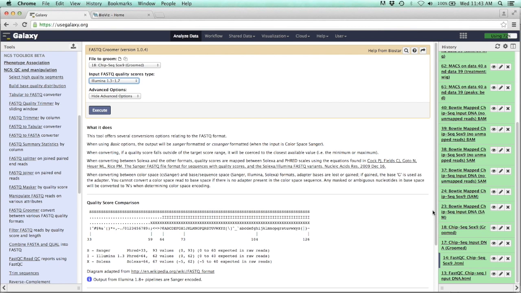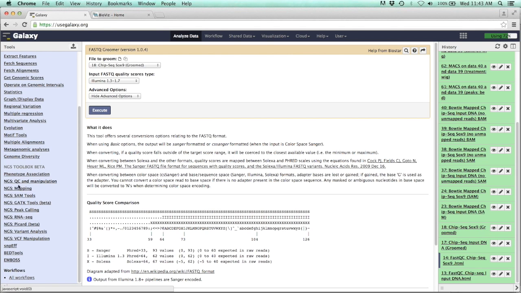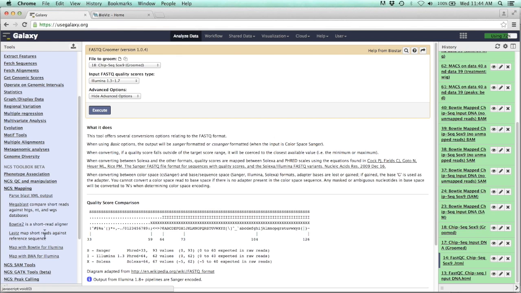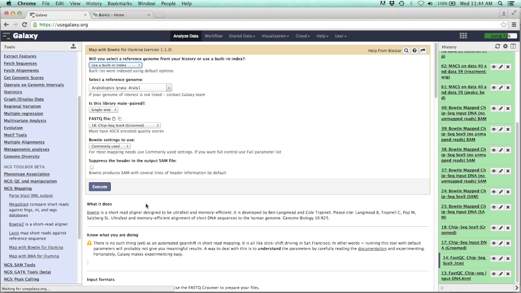Now that we've quality checked our data and it's properly groomed, we can go ahead and align it to a reference genome. So in order to do this, what we're going to use is a tool called Bowtie, which is a short read aligner. Bowtie can be found once again in the NGS toolbox. And we're going to go to NGS mapping, and then we're going to select Map with Bowtie for Illumina. Now you'll notice that there is a Bowtie 2, which is a more recent version. However, several of the updates for it involve longer reads and paired end data. And since our data is single end and the reads are quite short, we're not going to worry about that. So we'll just go with Map with Bowtie for Illumina.